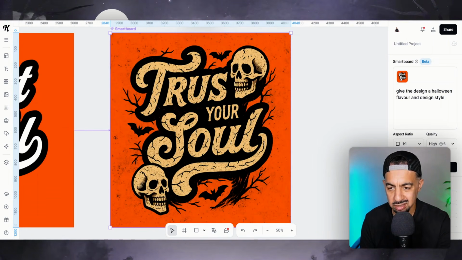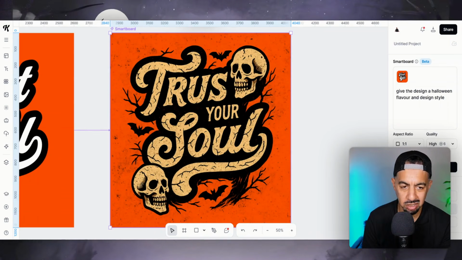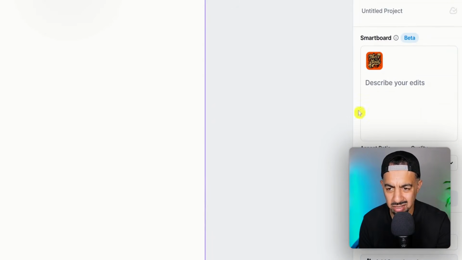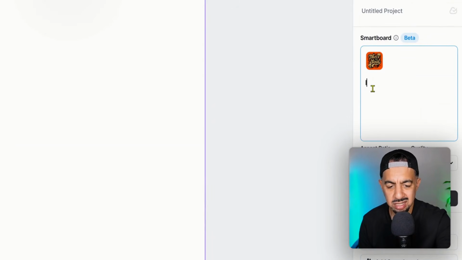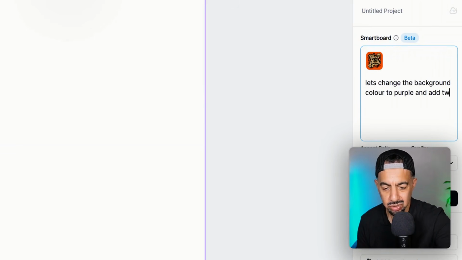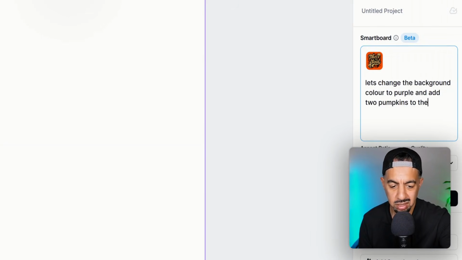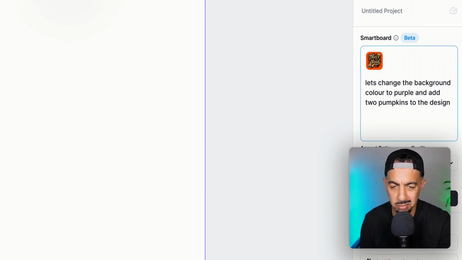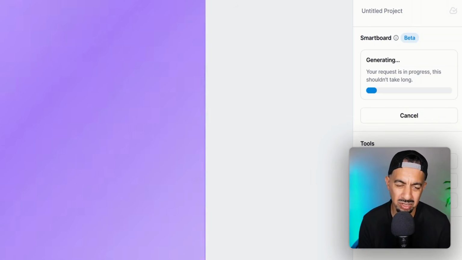Now I can go further, and I can say add another smart board, which means that I want another variation. And I might say something like, let's change the background color to purple and add two pumpkins to the design. Let's see what it does, because obviously I'm being a bit more specific now. I do want a slight change of color for that background. I want it darker and I want to add the pumpkins.